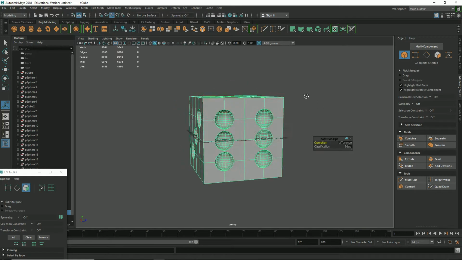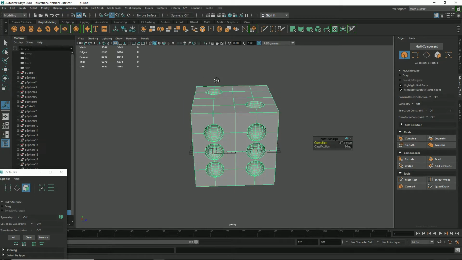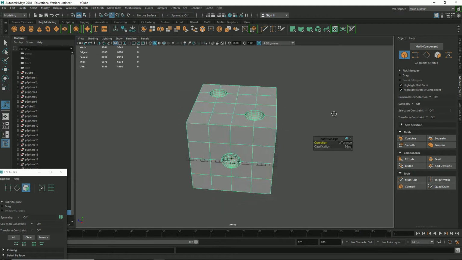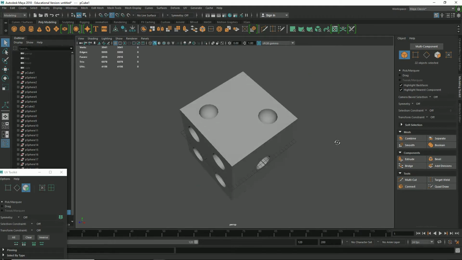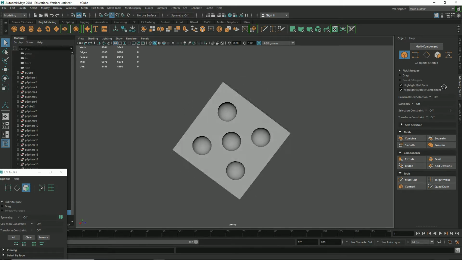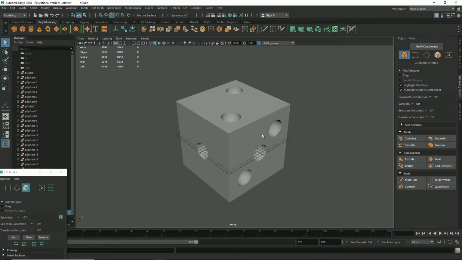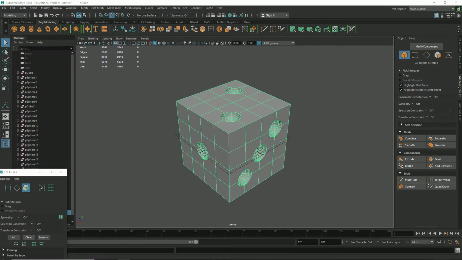It should do this. Now our tri count's at 6,000, which is way too much for a small die, if this was like a minor set piece in the game. But let's just go ahead and say it's a big part of the game for whatever reason. You can see it looks like this now. Not bad. We're still kind of in N64 land though, because of these edges. They're just way too sharp. If you look at an actual die, very rounded edges, generally.